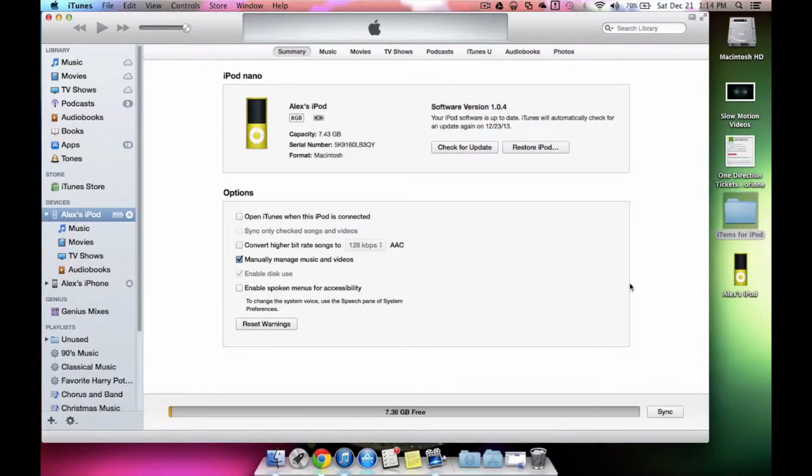Some people don't like the application known as iTunes, and they don't like using it to put things on their iOS device or iPod. Now, luckily, you don't have to use this application all the time. In fact, you can just drag and drop files right from the Finder into any iOS device.